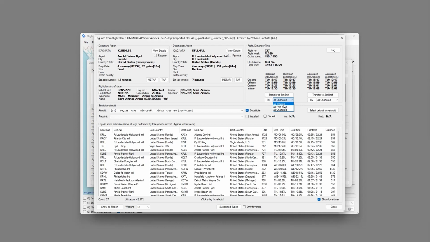If I'm not qualified for this aircraft, I would only be able to choose it as a training flight. But because I'm type rated for this aircraft, I can choose it as either a free flight or a chartered flight. With a free flight, I can change the airports. As a chartered flight, I'm locked into using the airports defined here.